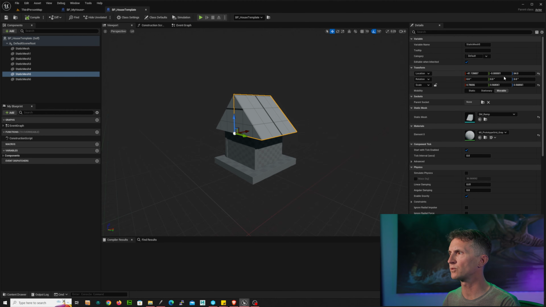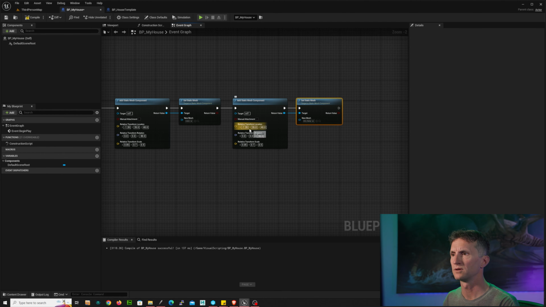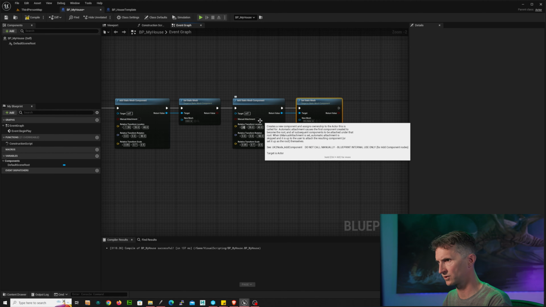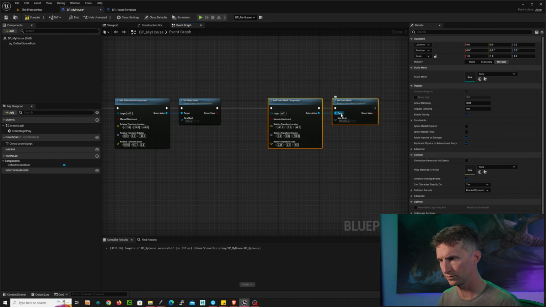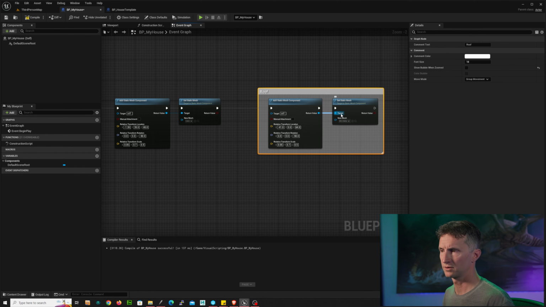And let's look at our values. We've got -41 and 64. So let's do that. -41. This is going to be the roof. -41, 64, and 0. And I'm just going to comment this as the roof.